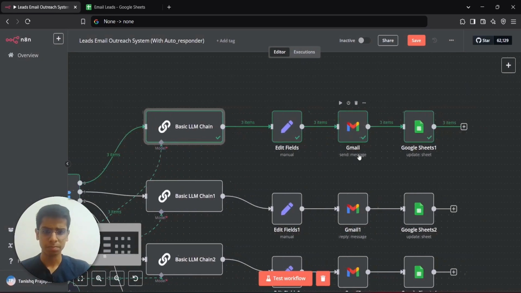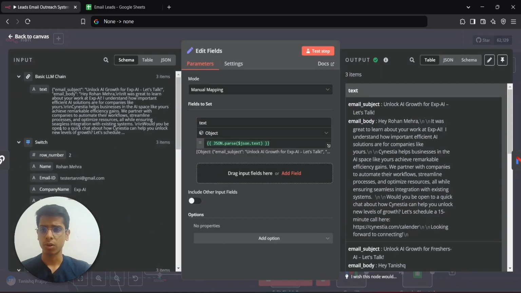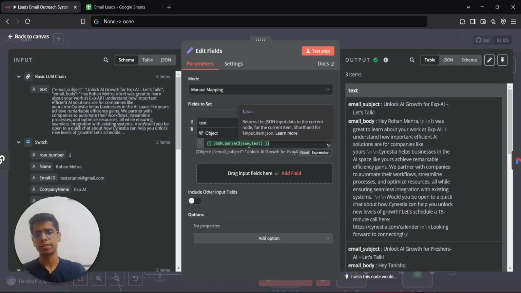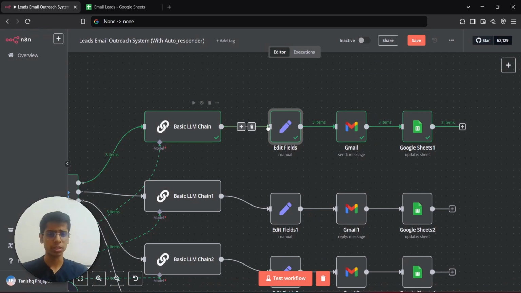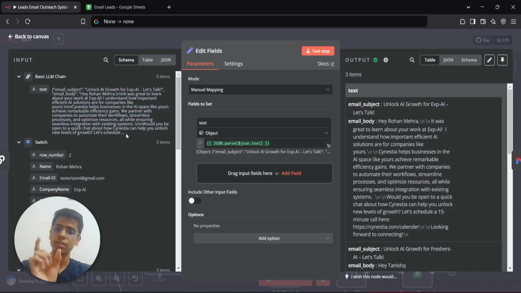As I have got the email generated, all the data generated by the LLM chain is going to be sent to the Edit Fields node. What I'm telling it in this node is that what I've gotten over here is a stringified JSON. I hope you know about it. It's a JSON format, but it's still in a string. It's not a specific JSON format till now. A stringified JSON means a JSON format, but in string format, not string JSON format.